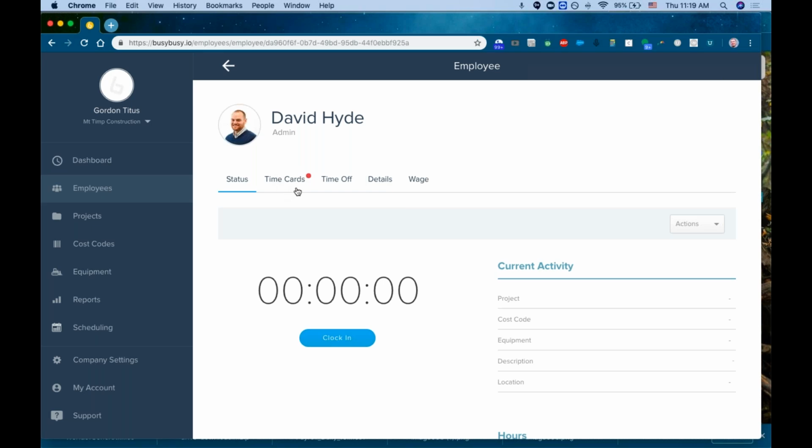It's a great place to look at it and review it. If you have to review time for a lot of employees, or even just 3 or 4 employees, the quickest way to do that is in reports, and I'll show you that here in just a few minutes. There are a lot of clicks and a lot of back and forth here in the time card section.